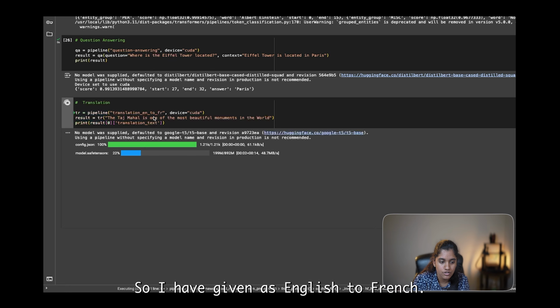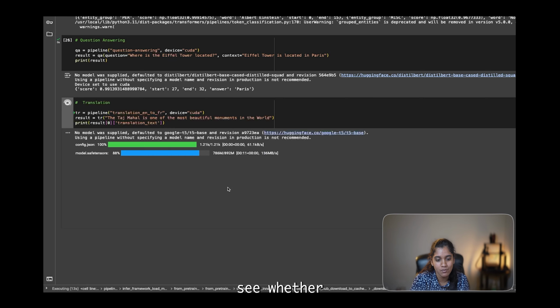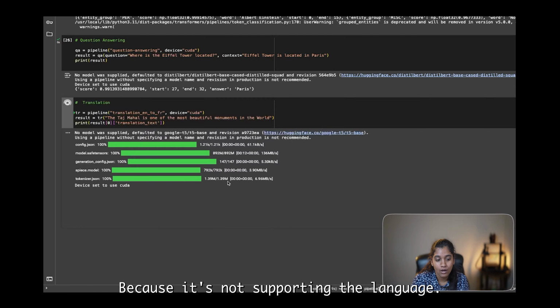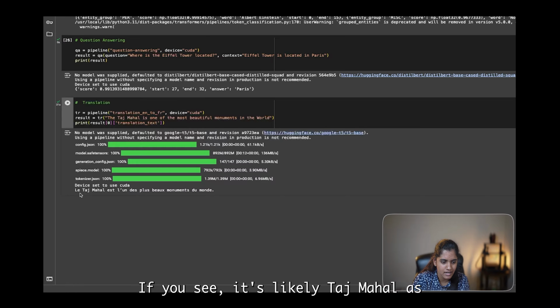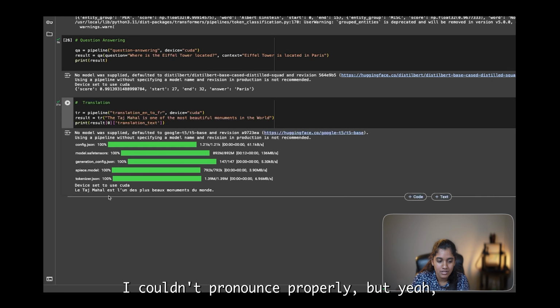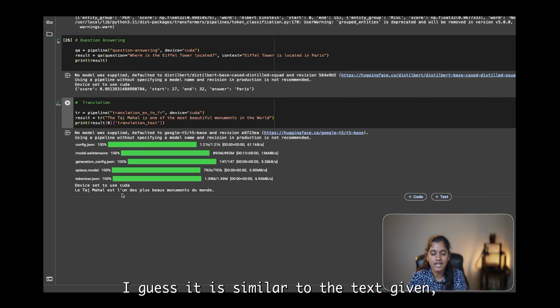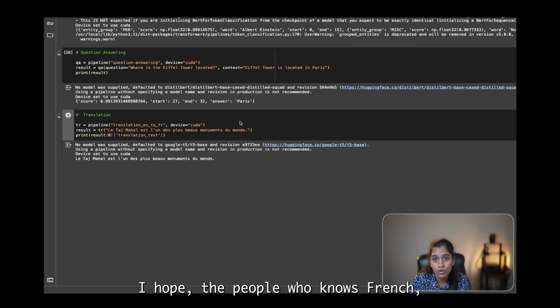So I have given English to French. I am not used to French. So if anyone who knows French, please see whether the output that was generated is correct or not, because it's not supporting the language I know, that is Hindi. If you see, it's like le Taj Mahal, as I couldn't pronounce it properly. But I guess it is similar to the text given. I hope the people who know French will know the accuracy of the result that was given. And yeah, this is all about translation.